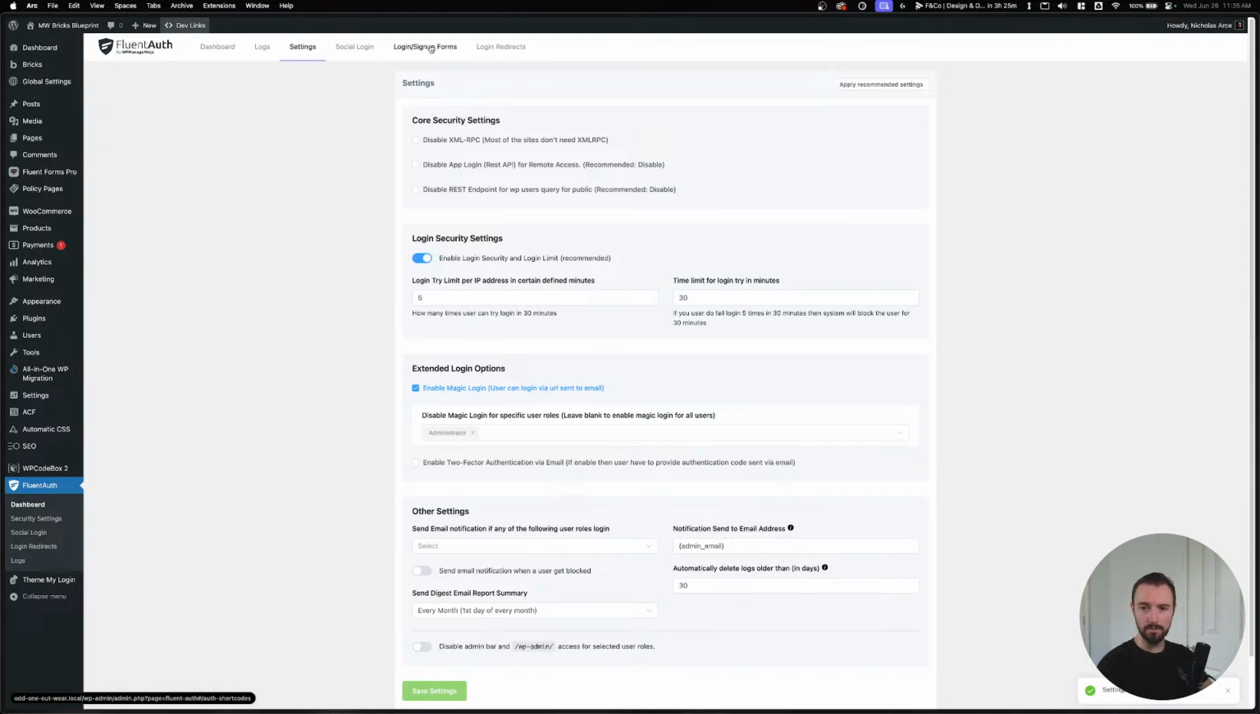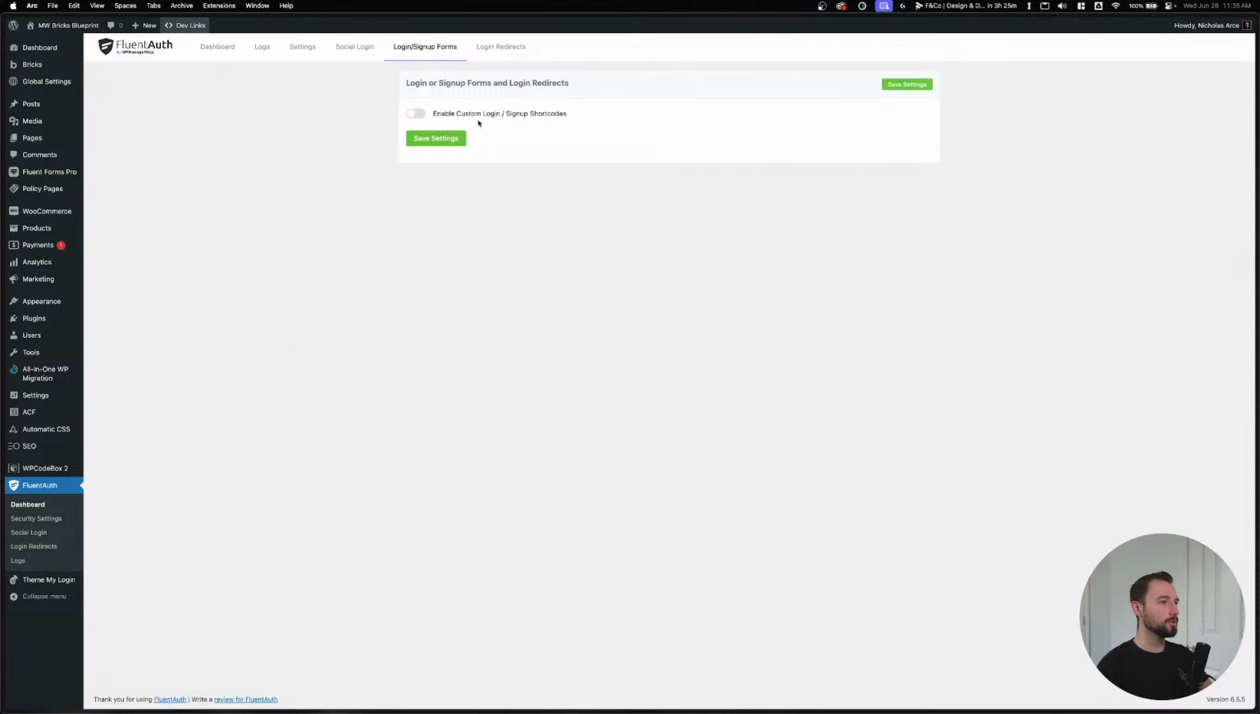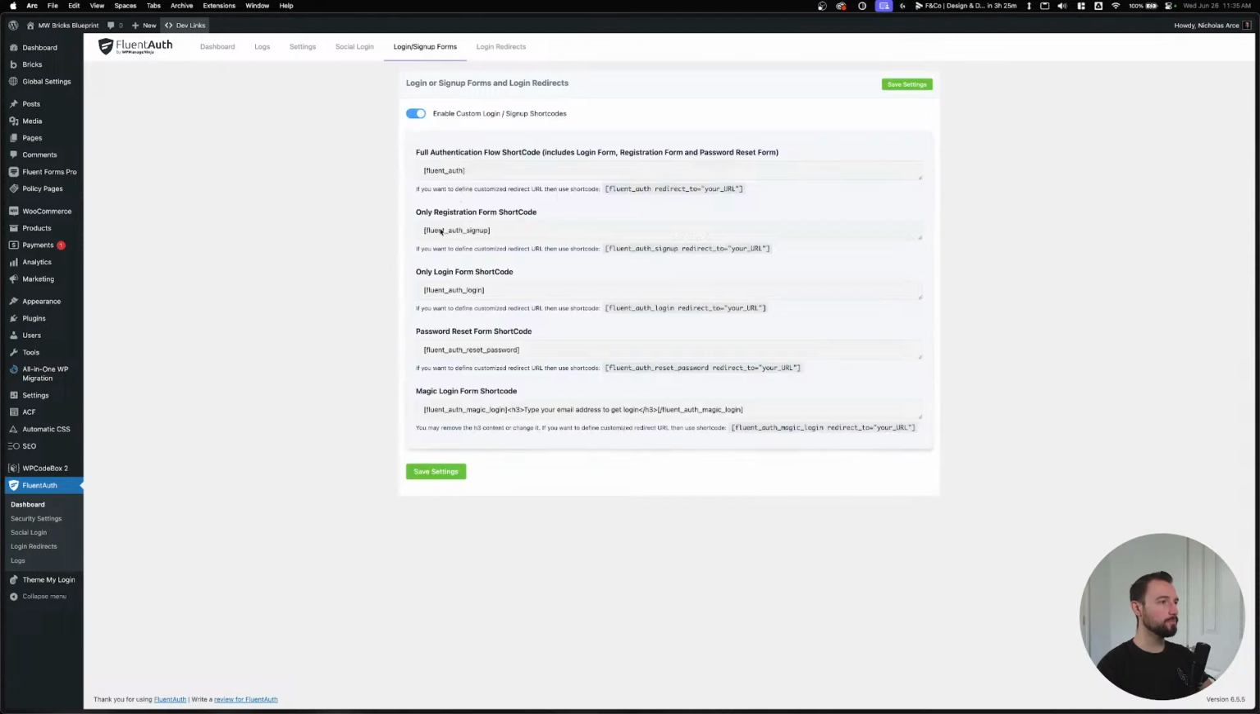And let's go to enable the custom login and logout shortcodes. So let's enable those. Save. And here are some shortcodes that I'm going to be using. There's the login, which is what I'm going to be using. There's the reset password that I'm going to use. And there's a magic login form, which I will find out if I'm going to implement that or not, or if it's already going to be included on my login itself. So, full authentication flow shortcode includes login form, registration form, and password reset form.